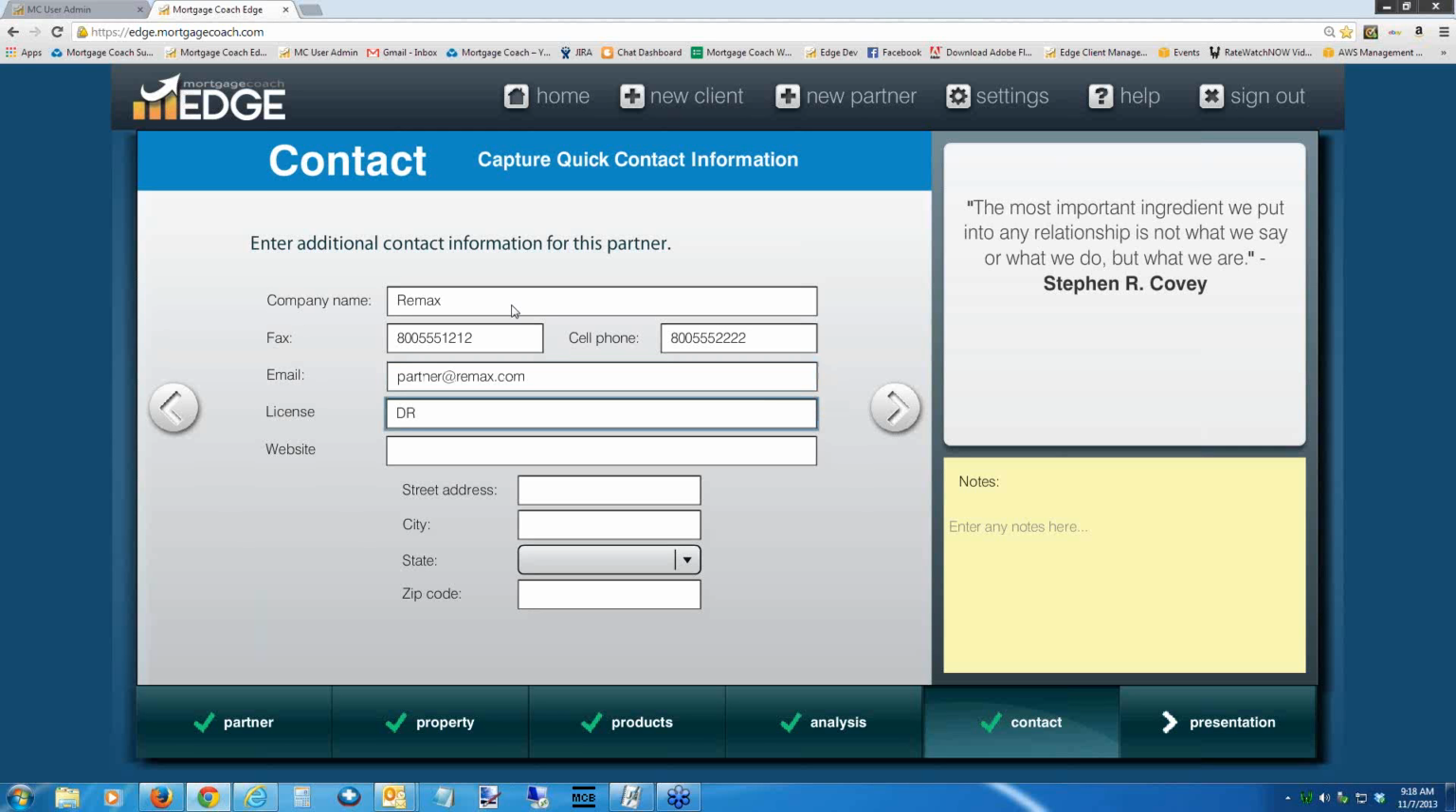Licensing information, this is the DRE, so if you happen to know that. If you don't, you can look it up easily on Google. Street address, not as important. Nobody really focuses on where the realtor's office is, and they usually are going to come to the client, so we don't have to worry too much about this.